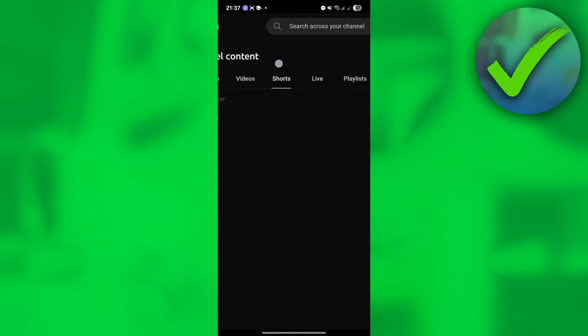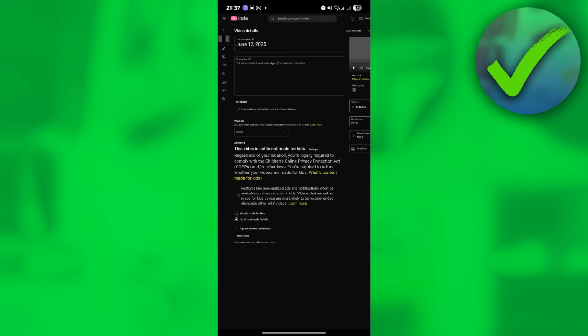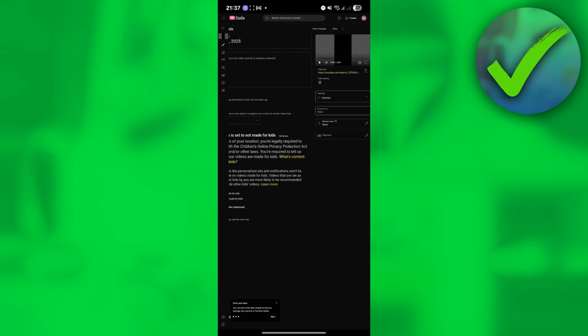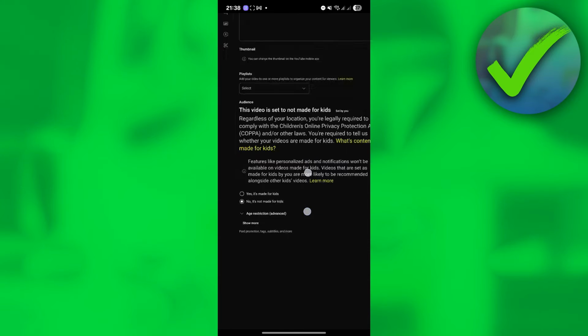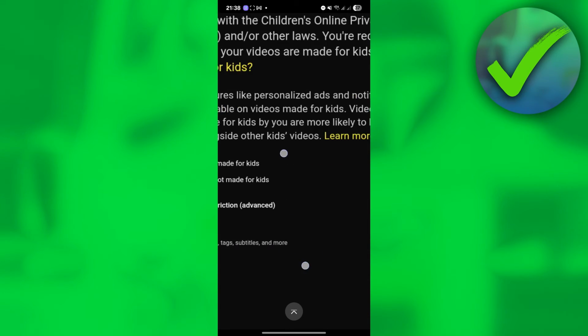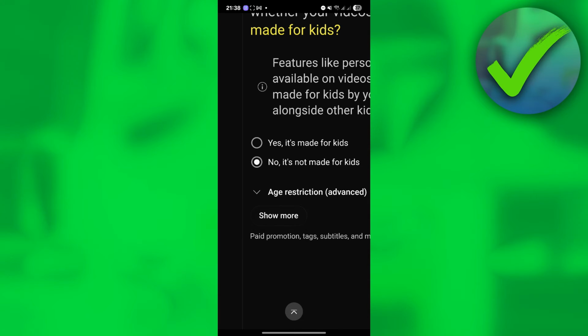And then let's say, for example, that on your shorts, you want to enable the comments. Once you are now on one of the videos, make sure that you set that it is not made for kids. If it is made for kids, YouTube will automatically disable the comments. So make sure that you disable that. Just click no right here. And then on this part, just click show more.